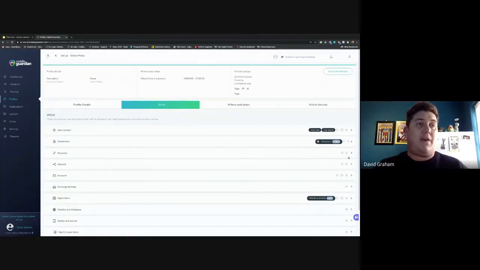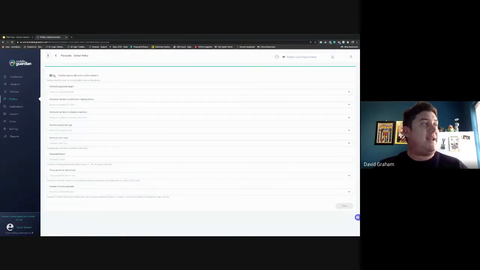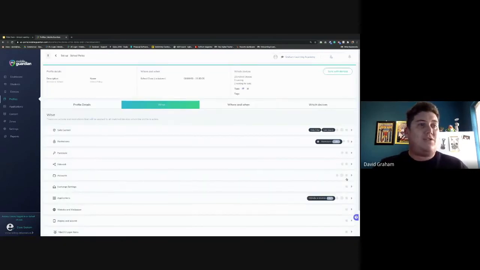So if you have a strict passcode policy at school, I can enforce this down onto the devices and I can set what I want. If I want alphanumeric, if I want standard, even down to network settings.